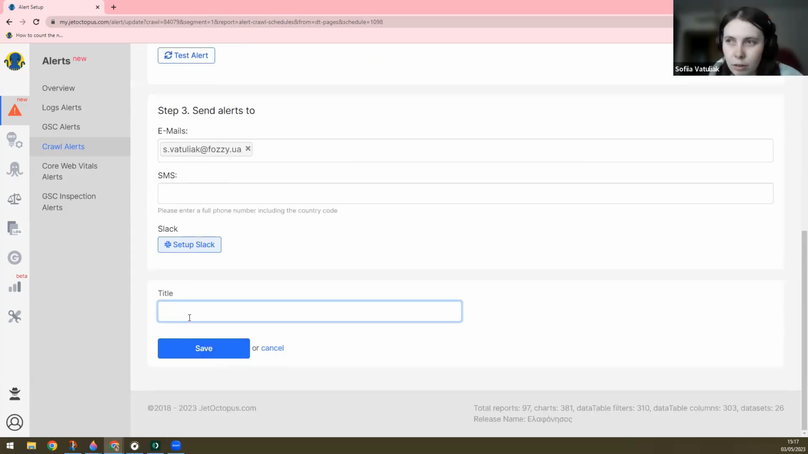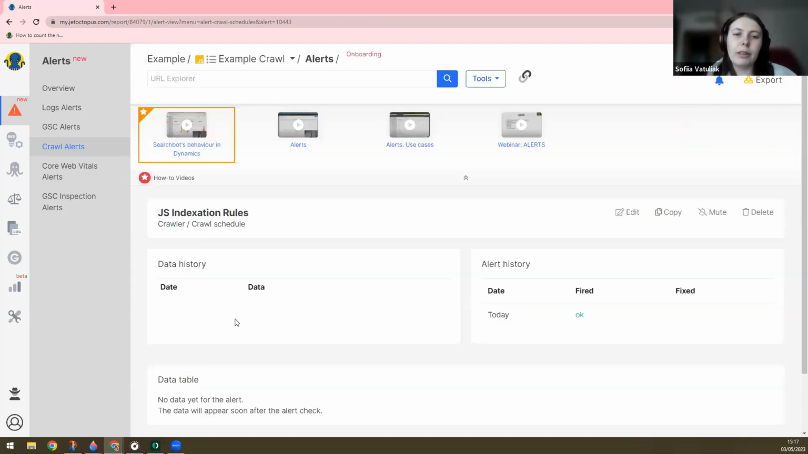Let's title, and save. You can set many alerts for JavaScript websites. I love it a lot, and JavaScript alerts are very useful, and it helps a lot to monitor the health of the server-side rendering and the JavaScript version.